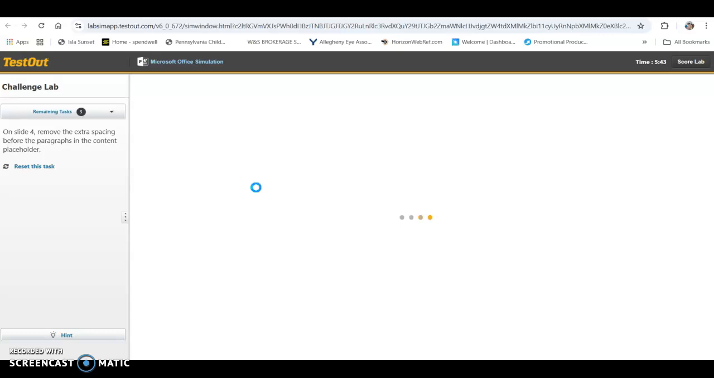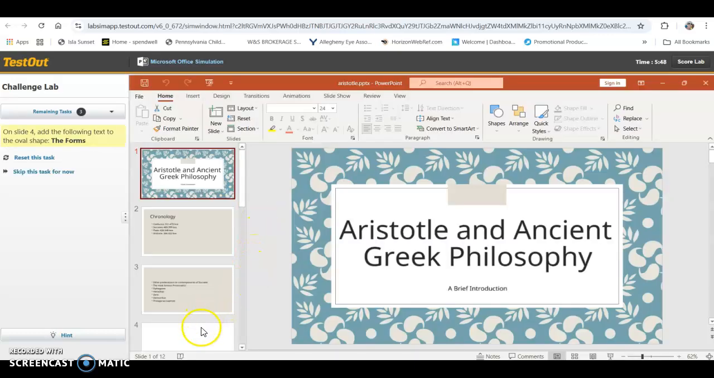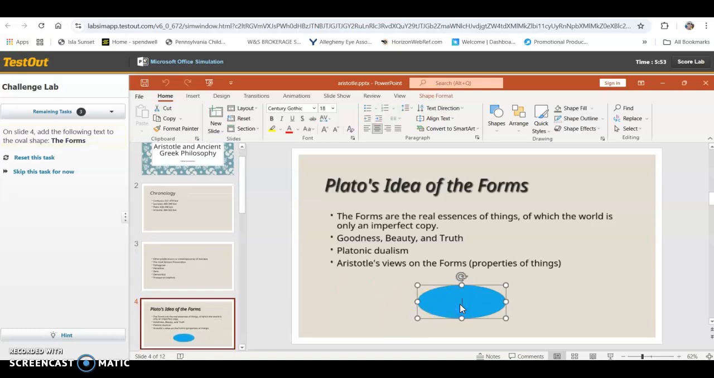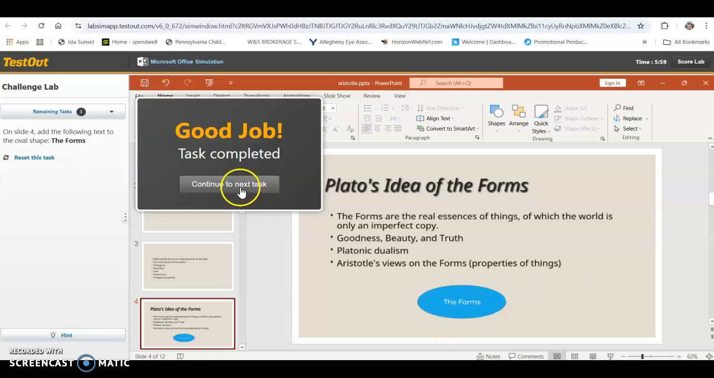Task 3, excuse me. On slide 4, you're going to add the following text to the oval shape. So I'm going to click in here and I'm going to type in the forms. And when you click off of it, it'll take you to the next task.